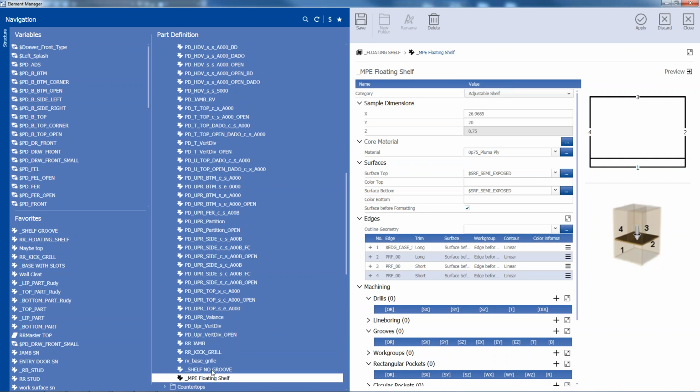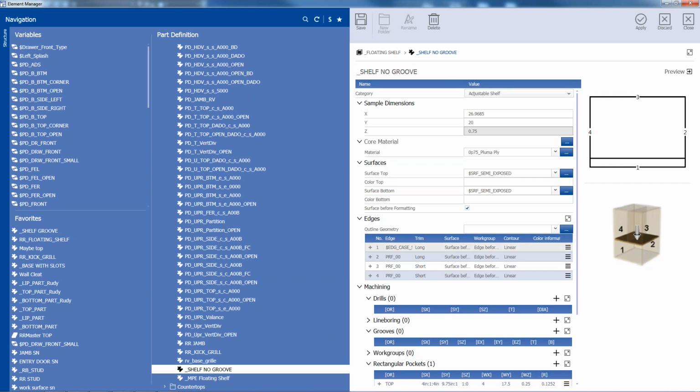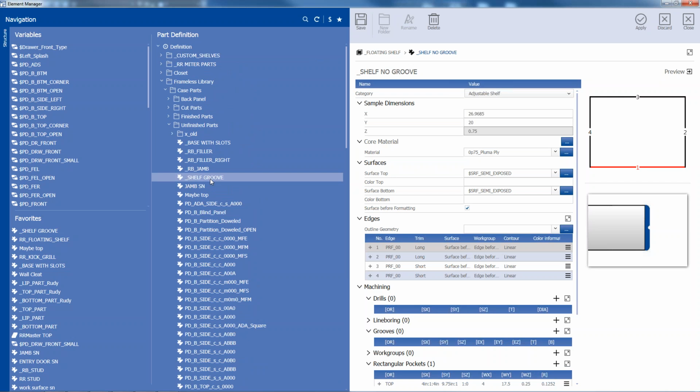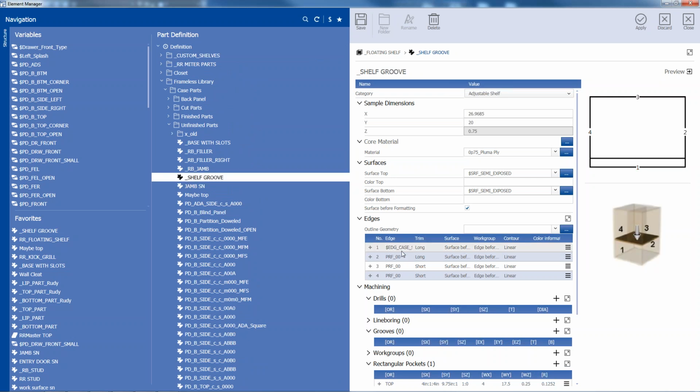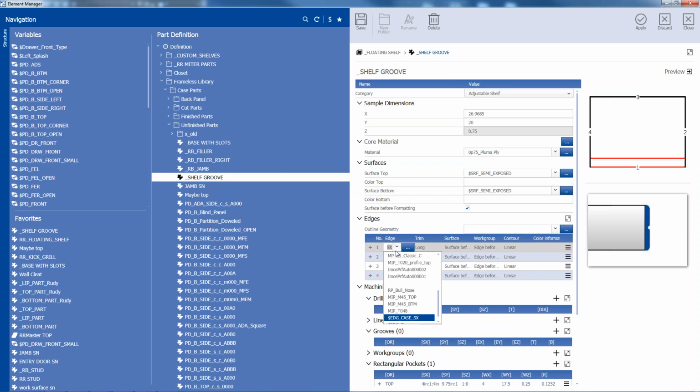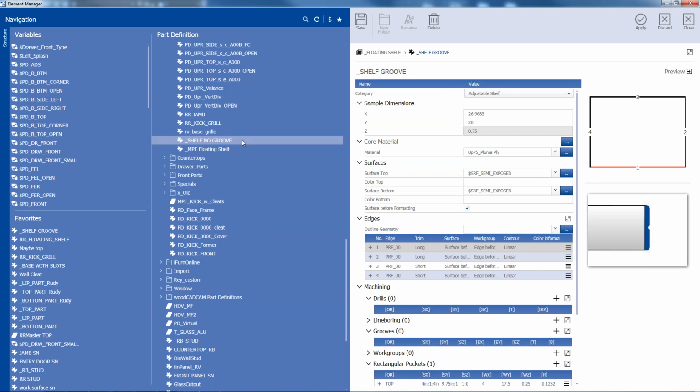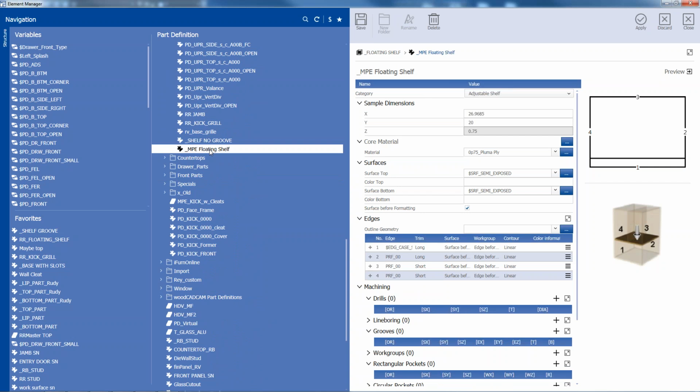So we need three parts. We need the shelf with the groove, the shelf without the groove, and then a part where we can put them together, the multiple part. Is there another one up here somewhere? So remember how we did the miter fold shelf? So it's a multiple part.